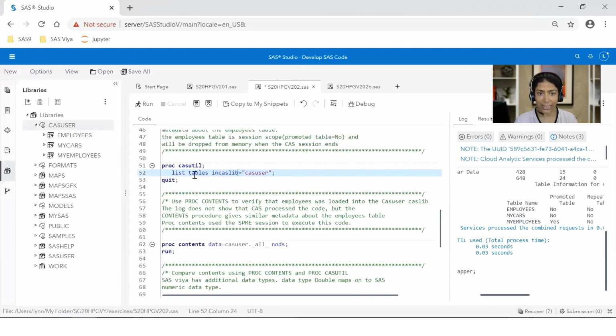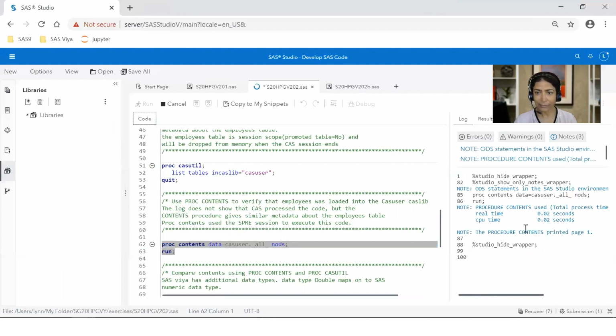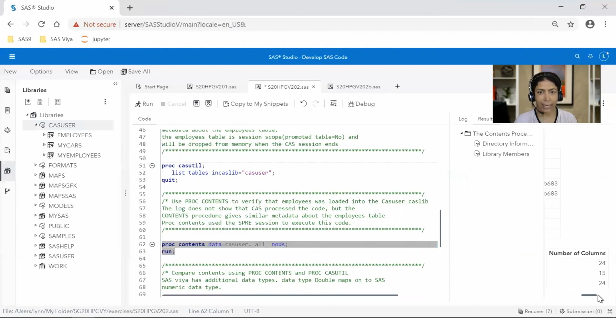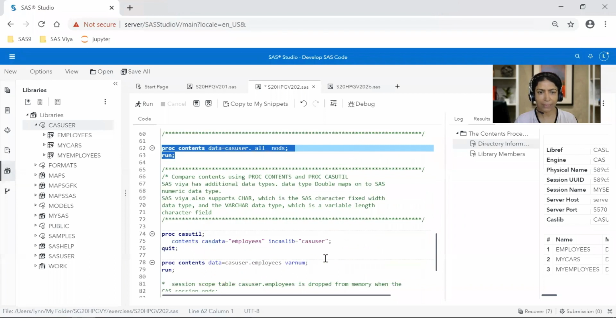And if you look at the list tables statement, it's sort of similar to our metadata procedure in Base SAS, which is proc contents. So I'll execute proc contents with the _all_ and nods, or no descriptor, option. And proc contents gives us similar information about the tables. I'd like to see some more. I'd like to look at the descriptor portion of the tables in the CAS user library. So I could use proc CAS util, and I could use proc contents with the varnum option.